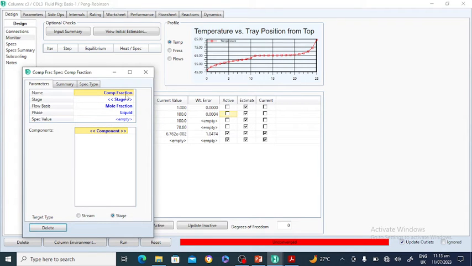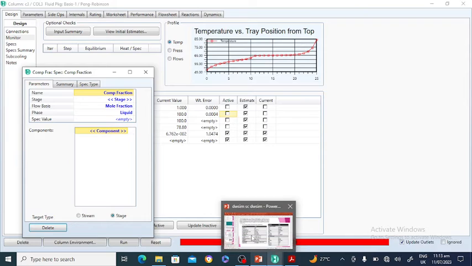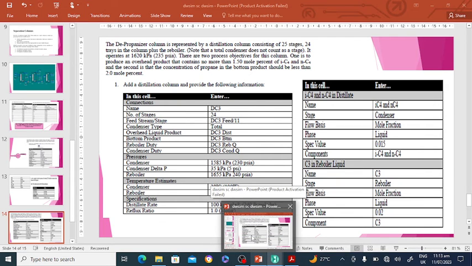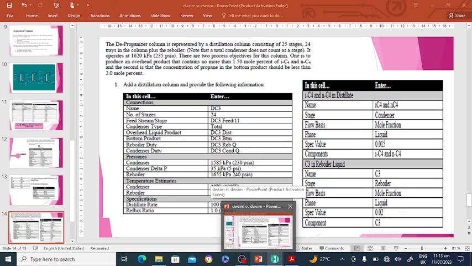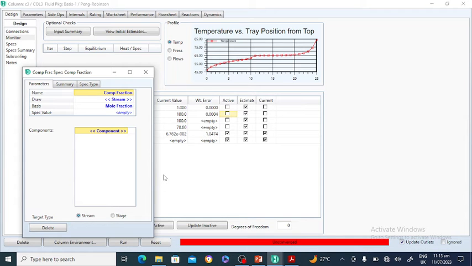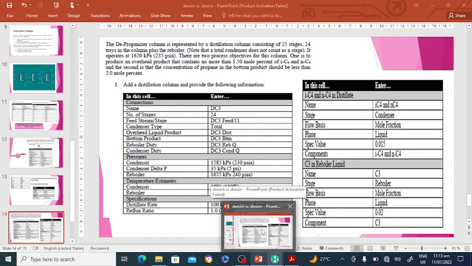The column component fraction is C3N reboiler liquid. So again it is stream, and the column name is, what is the name? The name is C3, which is propane. The propane in the bottom, in the reboiler, should be 2%. So the stage is a reboiler.